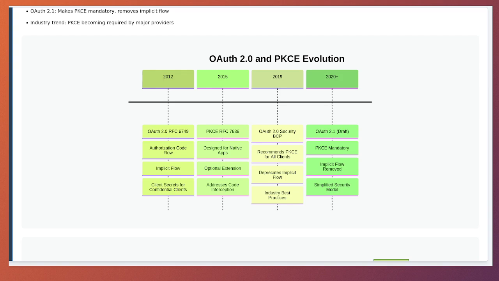The evolution of these specifications reflects a broader trend in security engineering: defense in depth, and eliminating unnecessary security variations. Rather than having different flows for different client types, the current best practice is to use authorization code flow with PKCE universally. This simplifies implementation, reduces the chance of configuration errors, and provides consistent security across all client types.